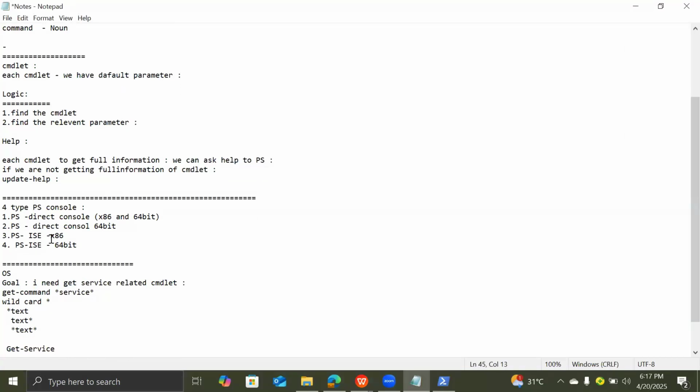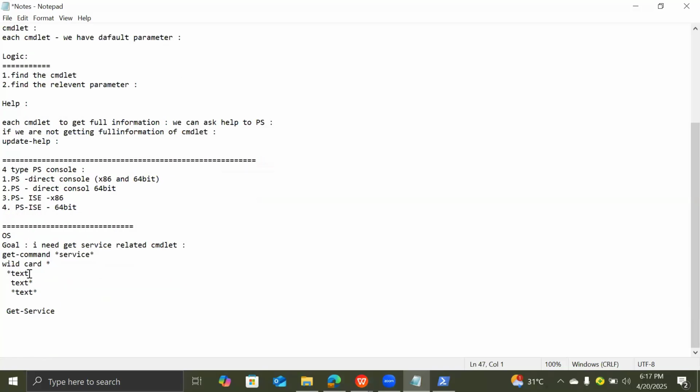As I said, once you identify the commandlet, we need to get the full information of this commandlet. How do I start? How do I use it? To understand this, we need to ask PowerShell to help, right? So for that, you would be using get hyphen help and get hyphen service. So why do we need to know this? Because we need to frame it.